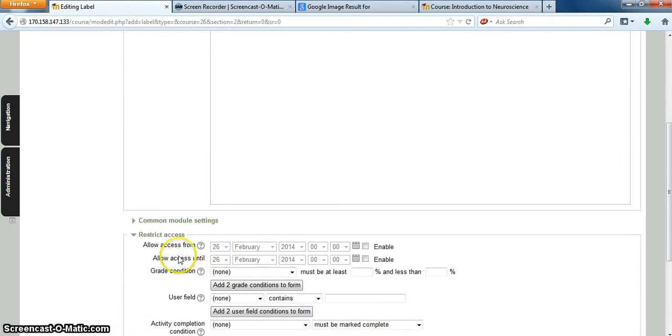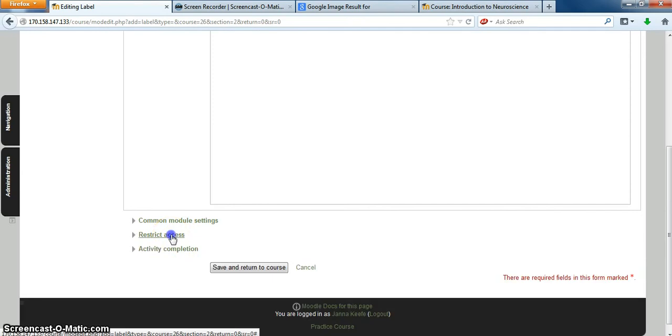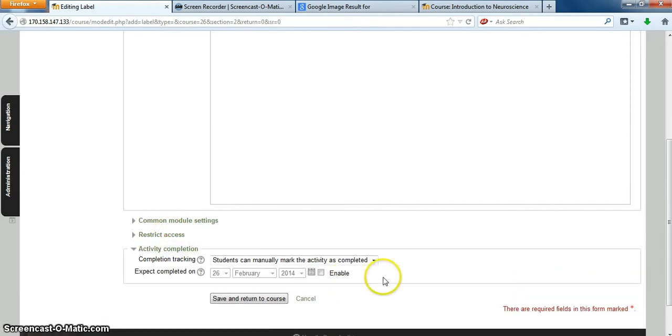Restrict access if for some reason you didn't want them to access. It's just a label though, so there's nothing to turn in for them. Activity completion. Again, in this case it's just a label, so there isn't anything for them to complete.